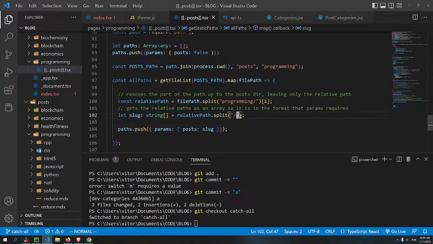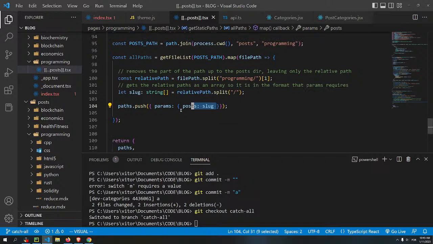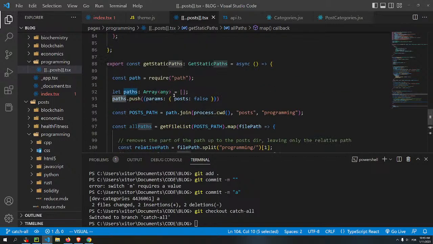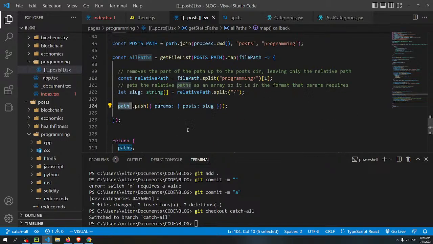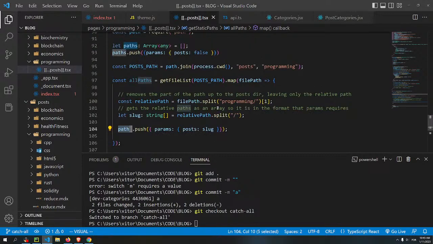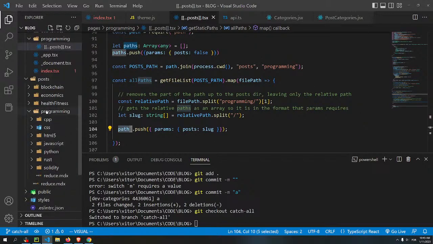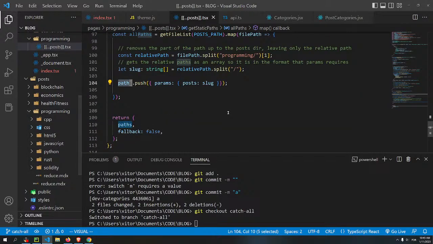So this is what I'm doing here, because here I'm getting the relative path as a string. Then here I'm splitting based on this thing here. And then I get the array of strings, and then I pass it as I create this object, which is called params, which is the object you use on getStaticPath. And then I'm pushing to the paths array, which I created here. So this receives all the possible paths from the relative paths that exist inside of the programming folder.